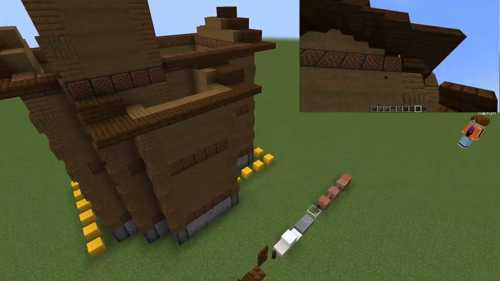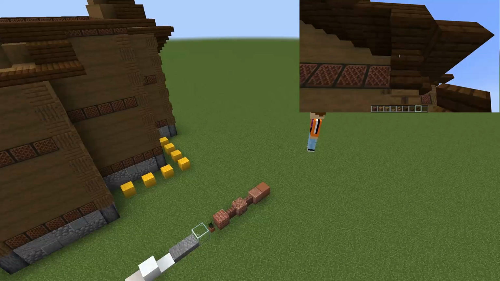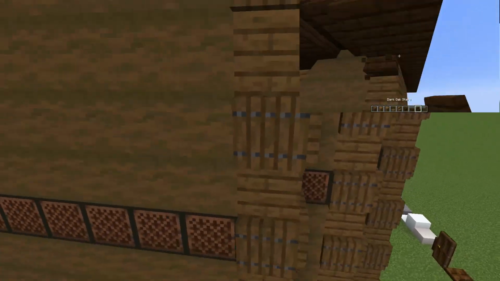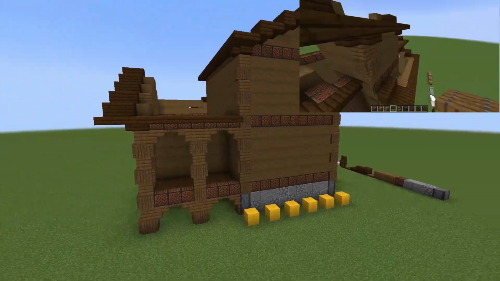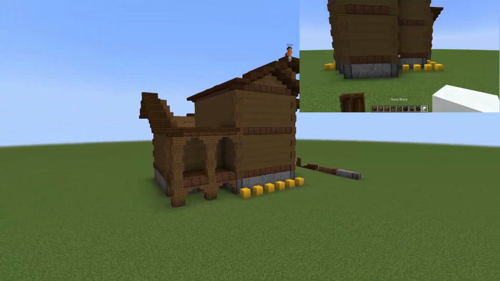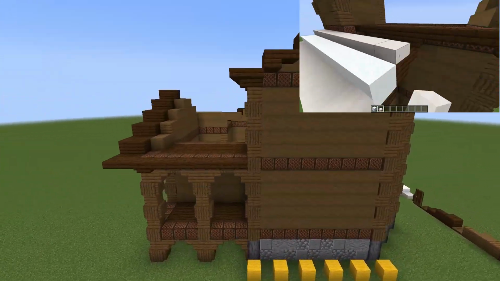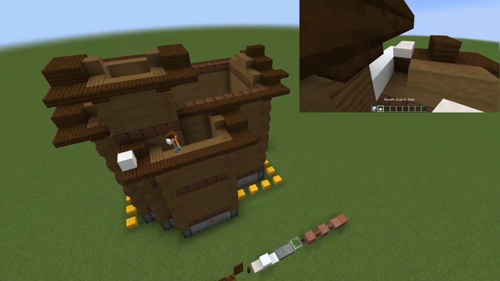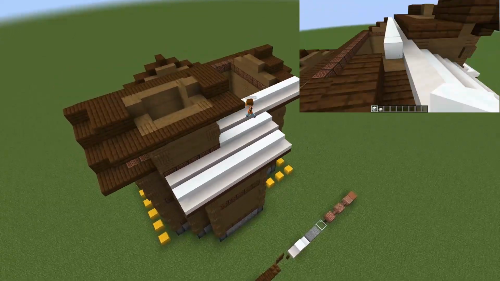Now looking at the roof, we're going to be making a nice little, wait, hold on, what are we doing now? I don't know.